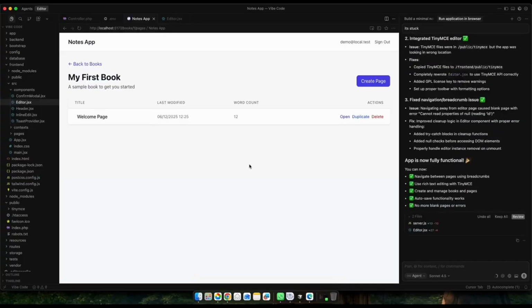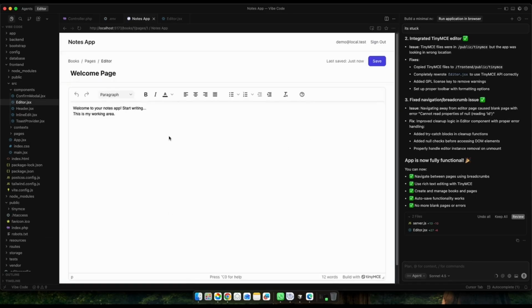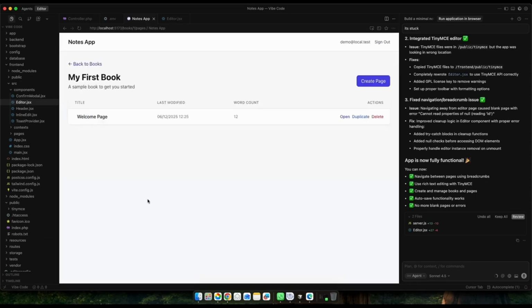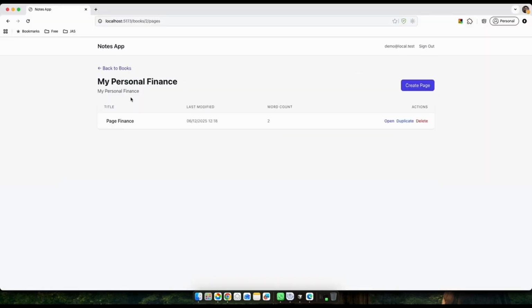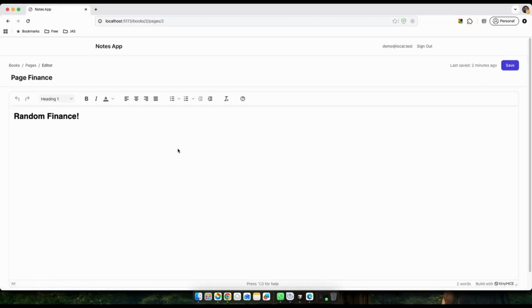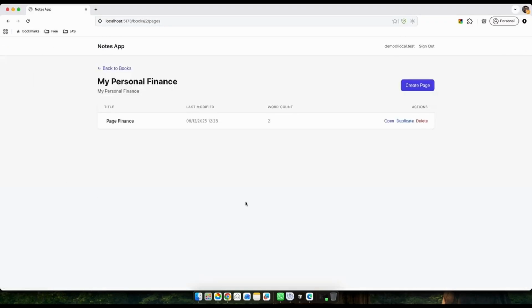Perfect. Now, if you can see, I will click on open. Now, from here, if I click on pages, there you go. It's working, right? So if I come to the browser now and click on open personal finance, I can do whatever I want to type here. And then if I want to go back to pages, I can come back to pages here.